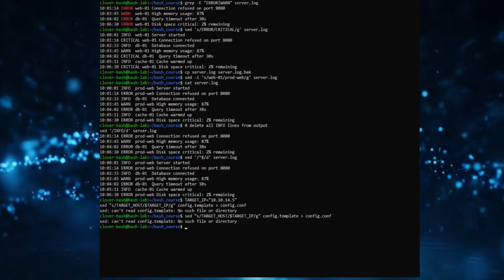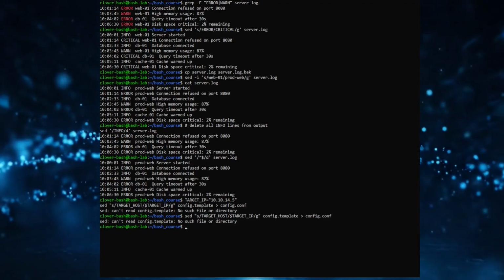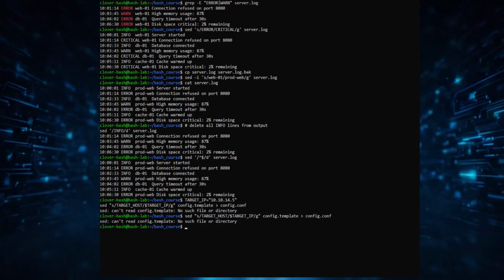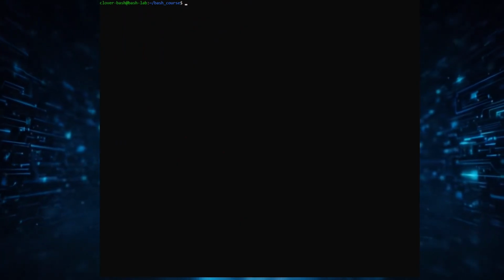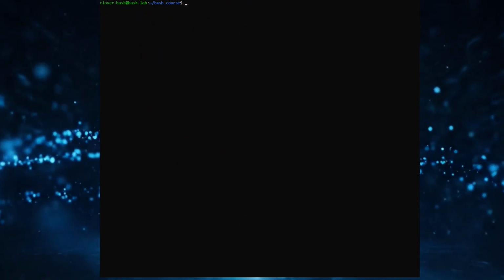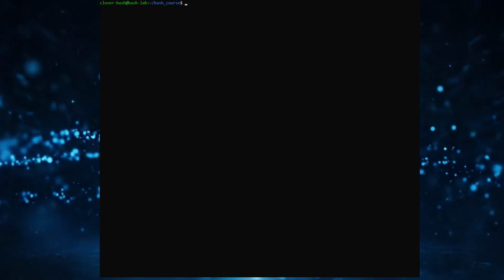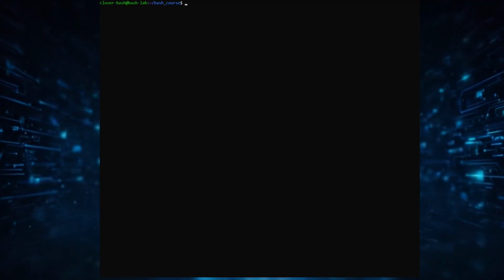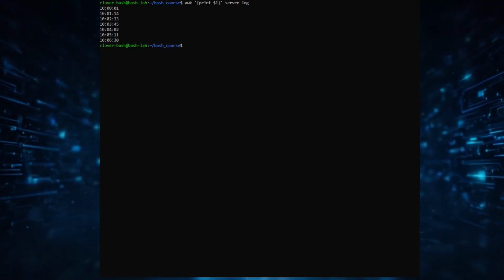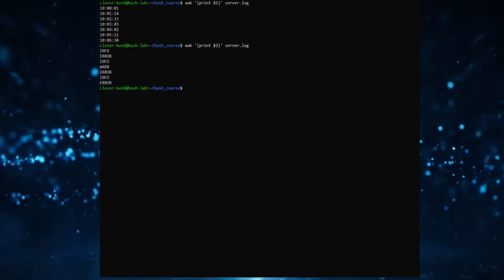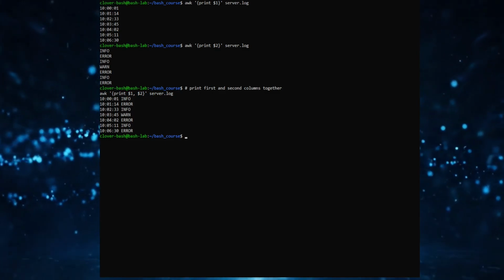AWK processes text line by line. By default, it splits each line on white space and gives each chunk a number. $1 for the first column, $2 for the second, and so on. $NF is always the last column, regardless of how many there are. The default delimiter is white space.